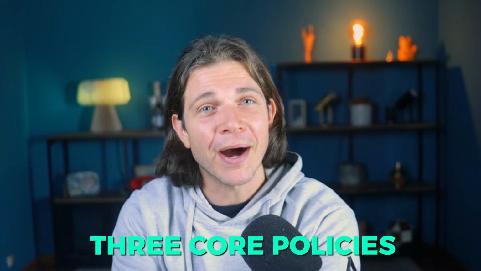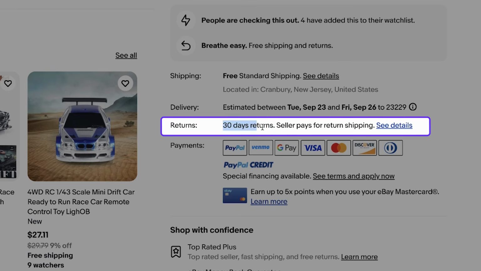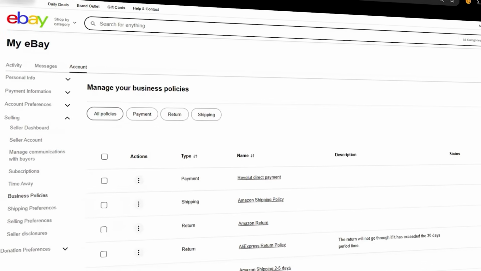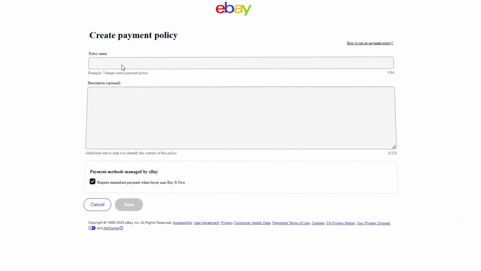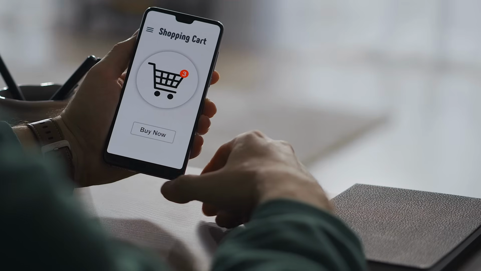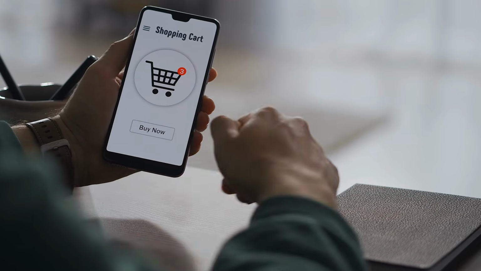All right, that's it, my friends. In just a few minutes, we have built 3 core policies that keep your eBay business running smoothly. Payment, returns, and shipping. Think of these as the foundations of your entire store. Without them, you can't even list products. But when you set them the right way, well, then you're building trust. And trust is what makes buyers click that buy now button with confidence.